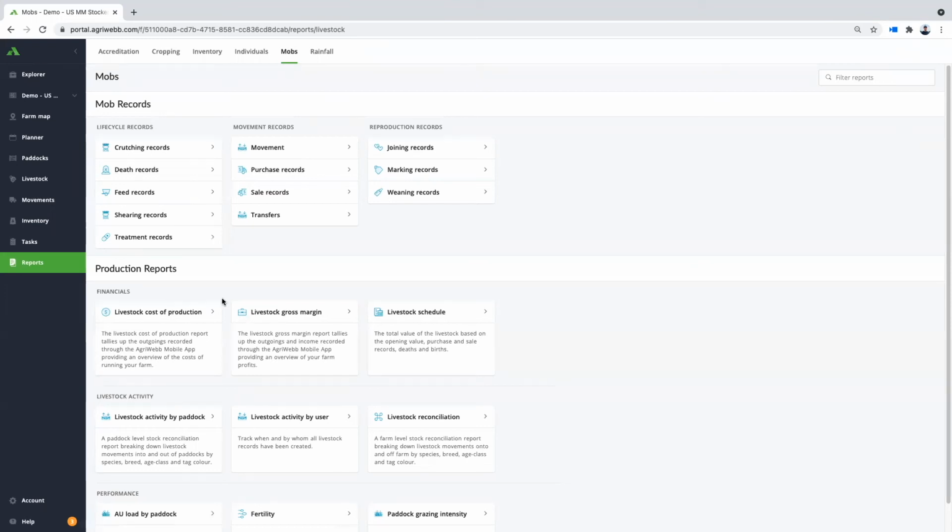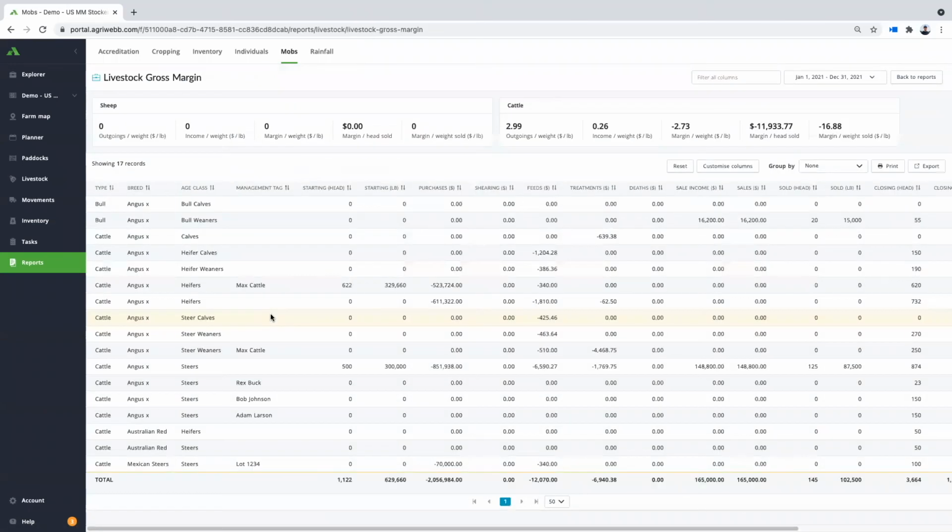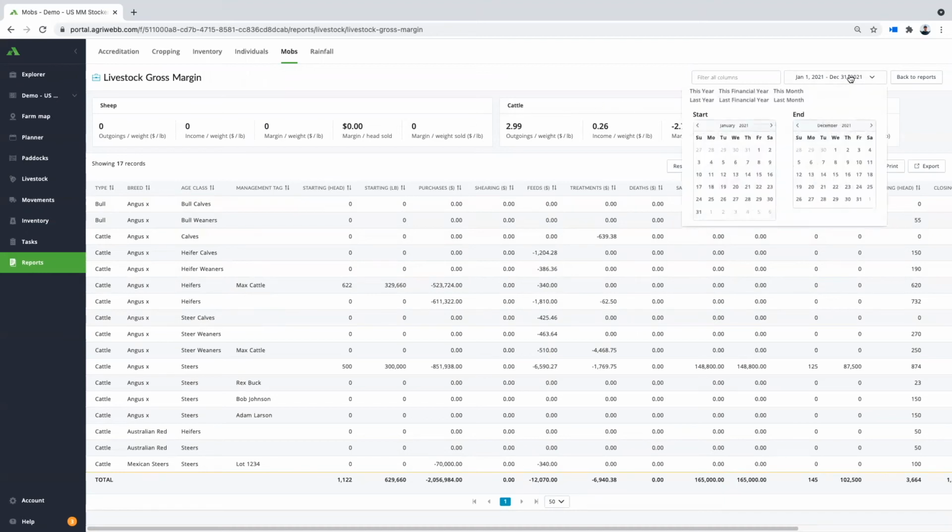As mentioned before, your treatment and feed records and other records that may have a labor cost associated with them will funnel automatically into the reporting side. So if you do want to take a look at your true cost of production or your true margin on each of your groups of animals, you can do so in these reports here. We're just going to dive into our livestock gross margin report. Here, it's going to give you an overview if you're running sheep of, again, any of those outgoing and ingoing costs, giving you an overview of your true margin. Same here on the cattle side. We also have the ability to change our time frame.